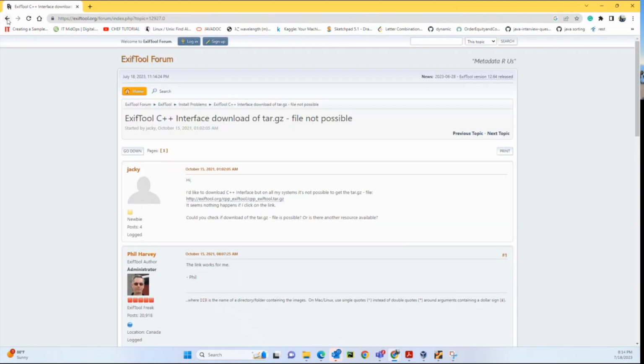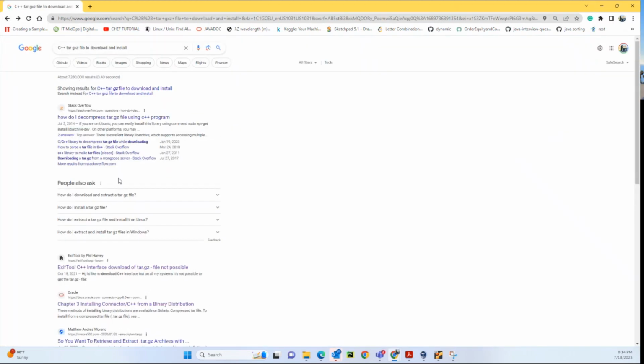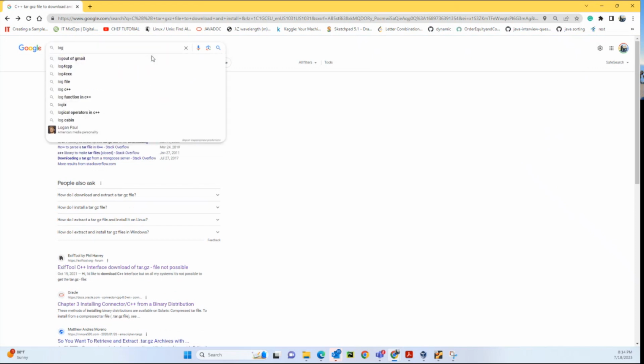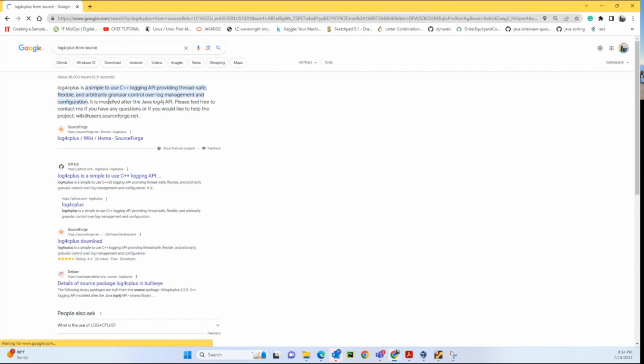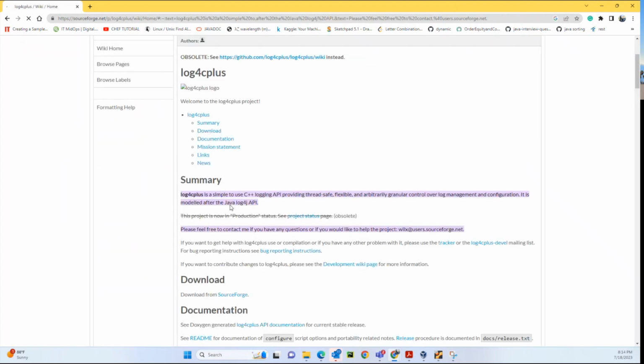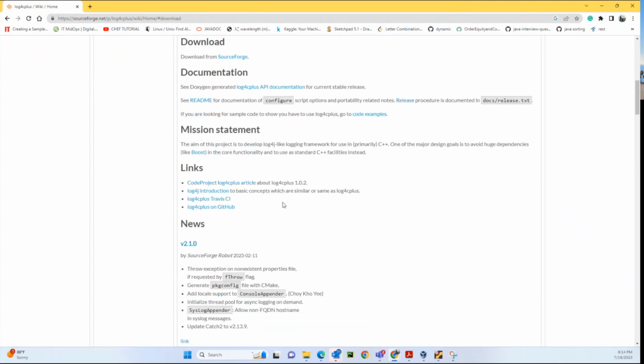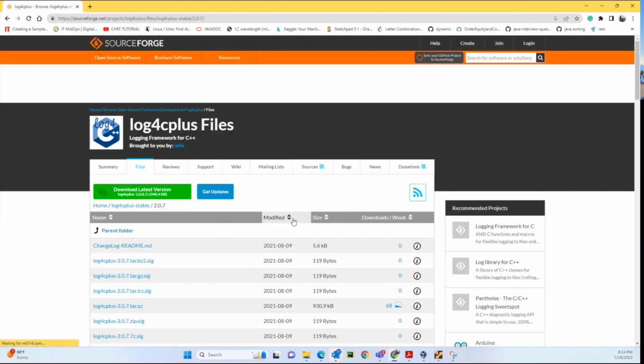No, exif2, that is not that. Okay, log4j maybe. log4 C plus from source. Is a simple to use C++ logging interface. So what is this? Download, if we go there. So what do we have there? Log4 C plus documentation. So download from SourceForge.